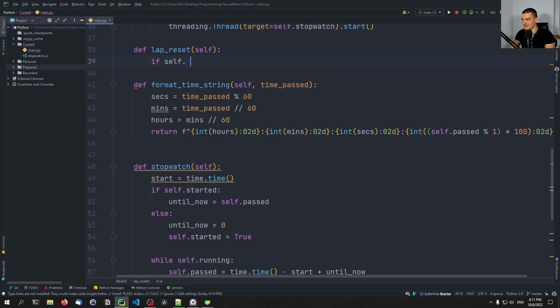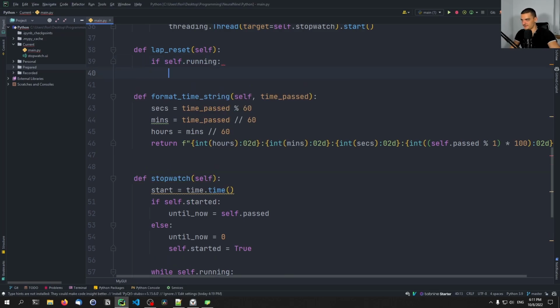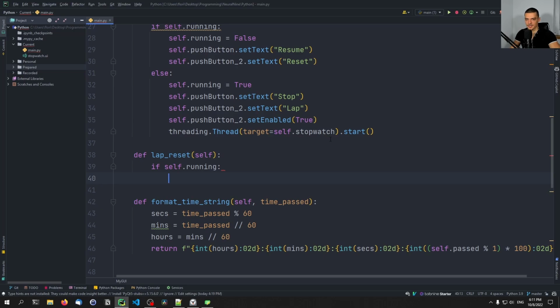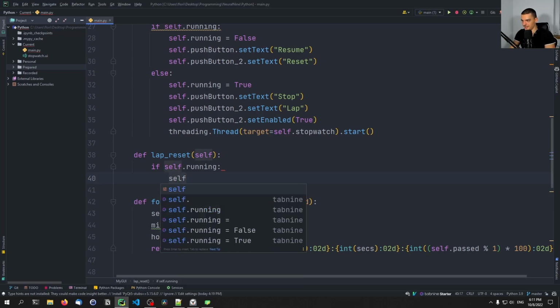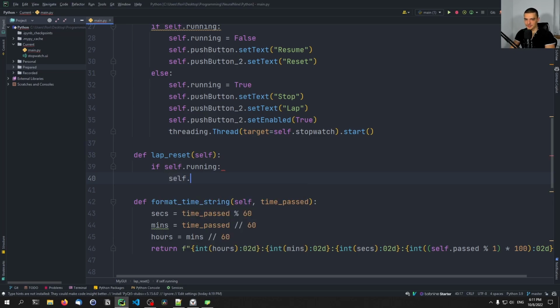And here we're going to say if self.running. Of course, this function will have a different functionality if it's running already. And the functionality here is the lap function. So we want to add a new lap. And for this, we're going to say self.label2.set_text. And this is a little bit complicated now because we need to add a lot of information to it. First of all, we want to take all the text that's already there.